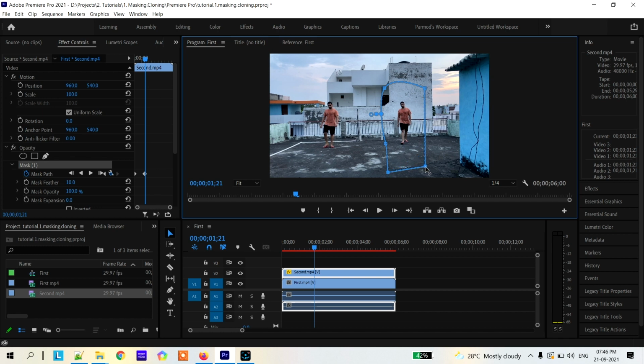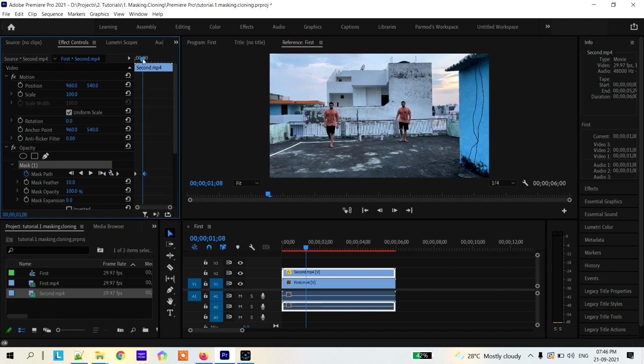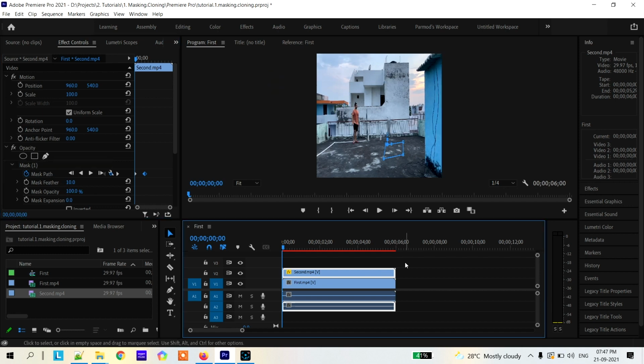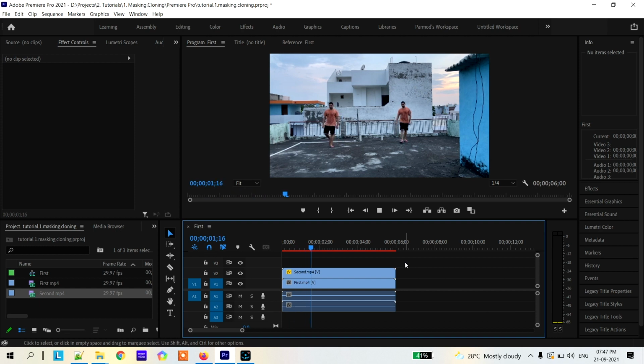Yeah, so it will create another keyframe here, and when we move from here to here, the size of the mask will be changing. So it is something like we are animating the mask. So let us see how it will look now. As you can see, here the person is appearing out of nowhere, which is kind of cool.